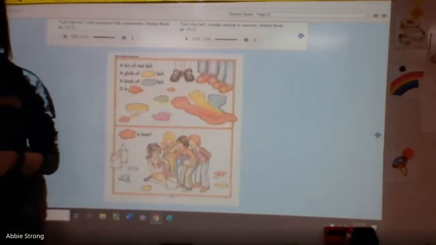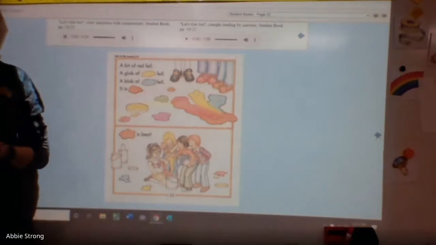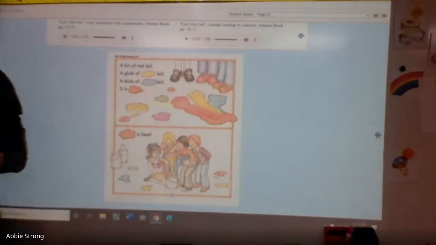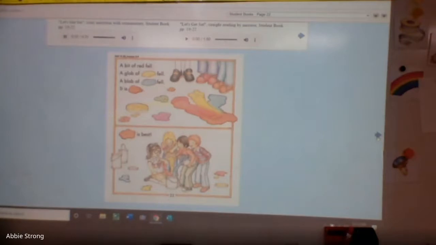Look at the top picture on page 22. Uh-oh, it looks like the Super Kids spilled some paint on the floor by accident. The spilled paint is mixing together to make a new color. Listen as I read the sentences at the top.